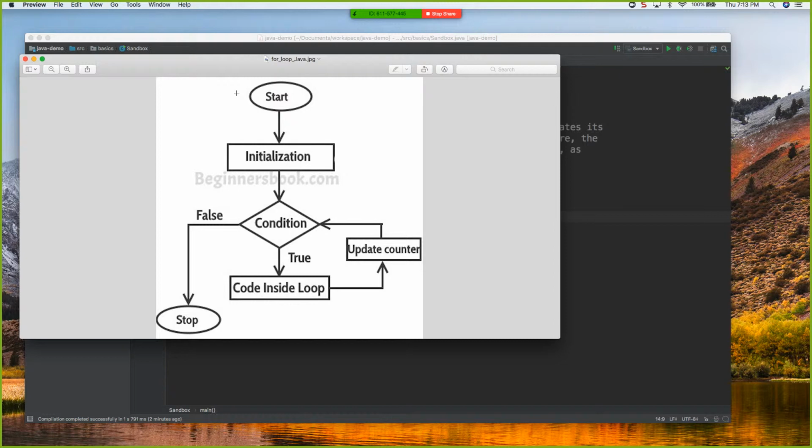So let's focus on this. Your loop will start here, initialization, followed by your conditions. If the condition is true, the code inside the loop obviously gets executed, nothing different than a while loop, right? And then your counter gets updated. If it's false, then it'll stop, right? At any point the condition is false, it can stop. So the only thing here is you have initialization, condition, and update counter. Those three things are going to go inside of that loop condition.